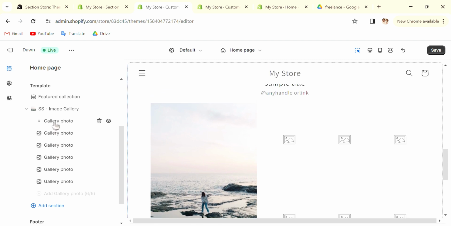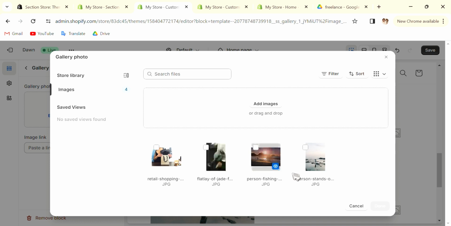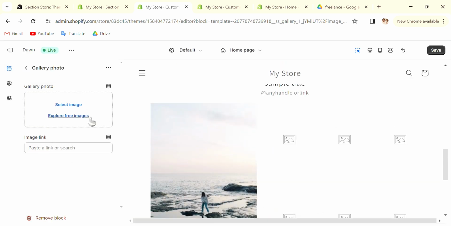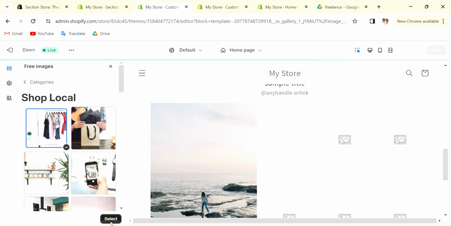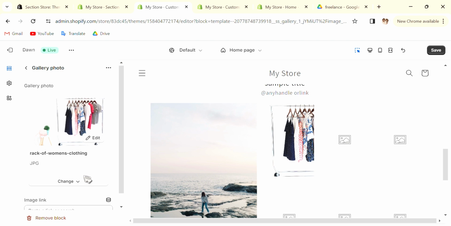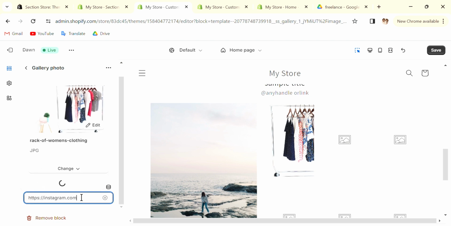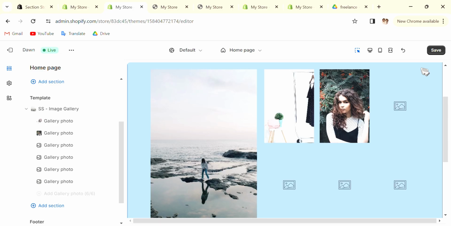And once you're done with the main image, you go back and then you can go to the second image and search for the one you want. Remember to click select after choosing your image, otherwise it won't save. And you can again click into the link, click enter, and you will have the image and the link added to your gallery.